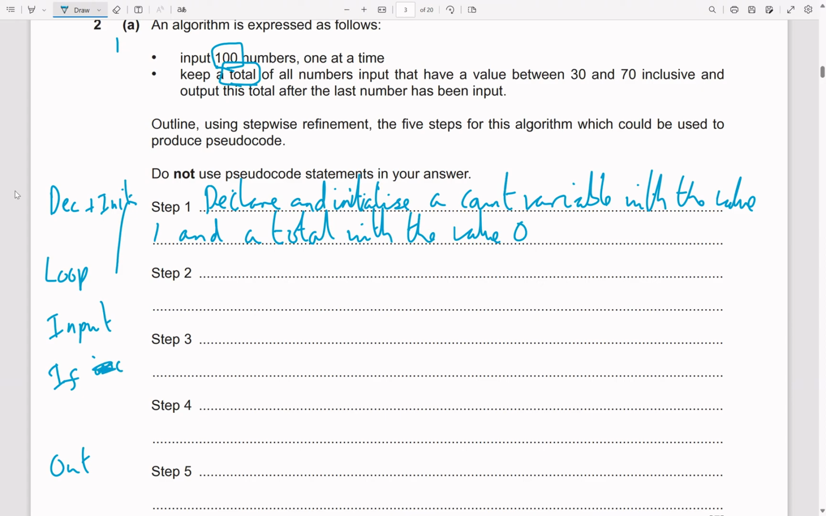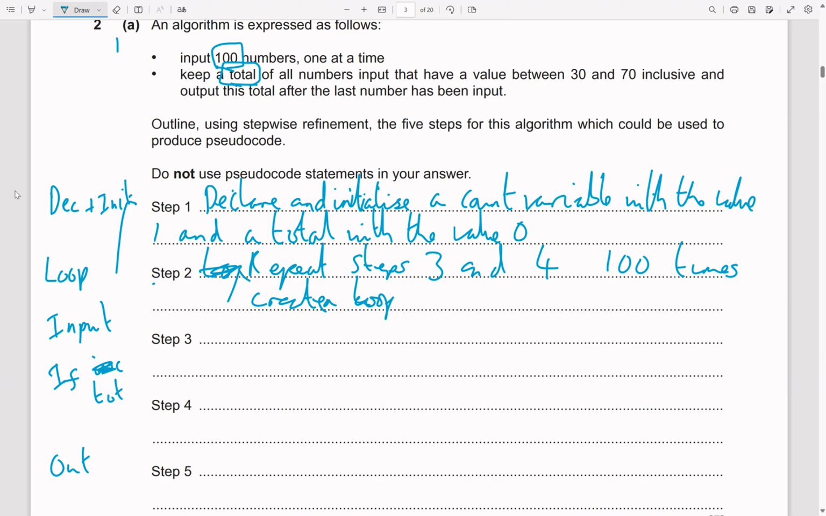So rather than doing an increment, we're just going to add to the total, we're going to sum them. Then the loop: we could say do steps 3 and 4 100 times. Let's say repeat steps 3 and 4 100 times. You could say create a loop to repeat steps 3 and 4 100 times.